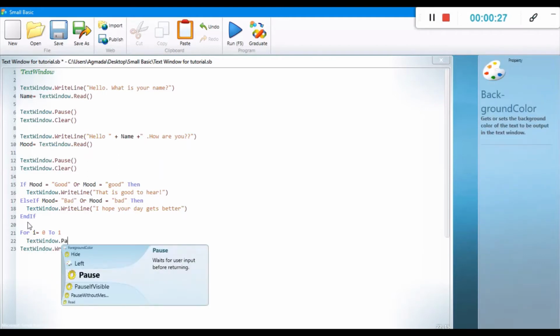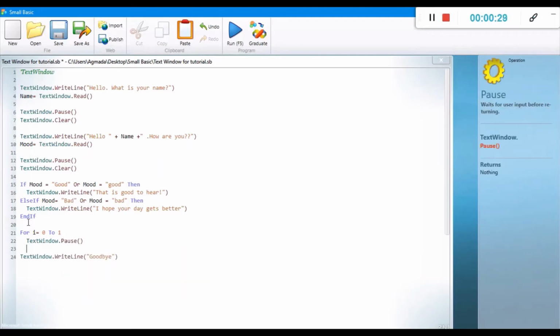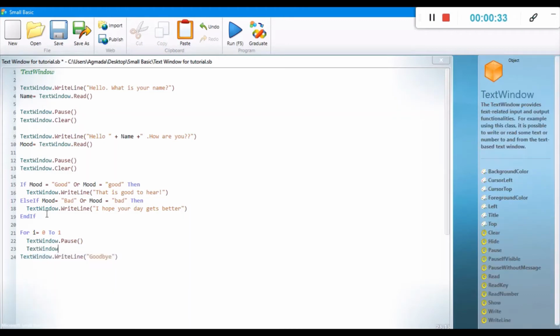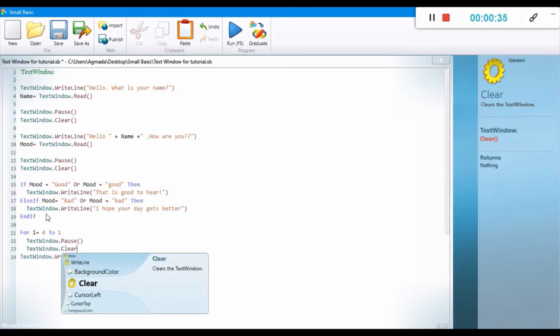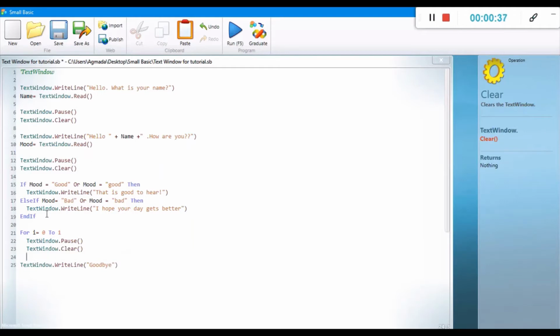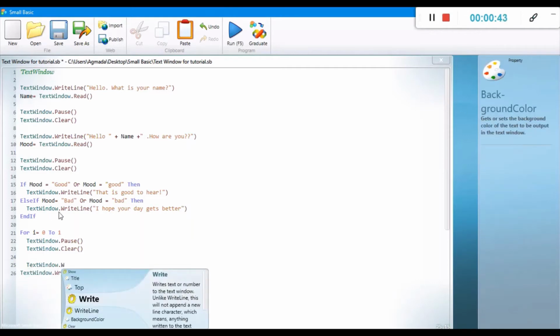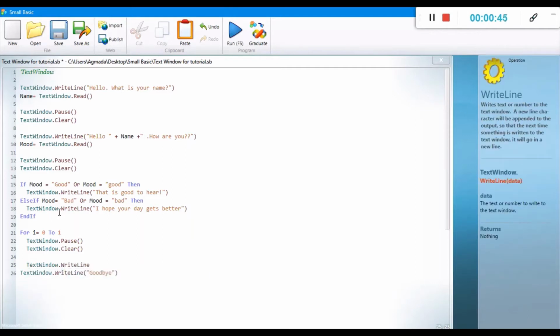So I'm writing text window.pause, which pauses the text window, and text window.clear, which clears everything that is on the window. So our next line is going to be text window dot write line, which random question do you want to answer, A or B?